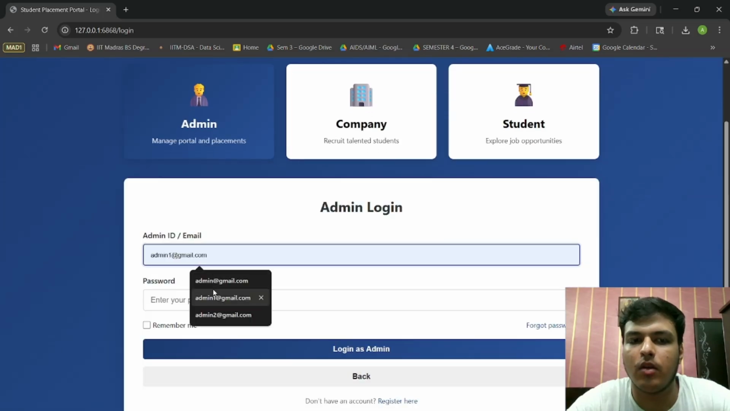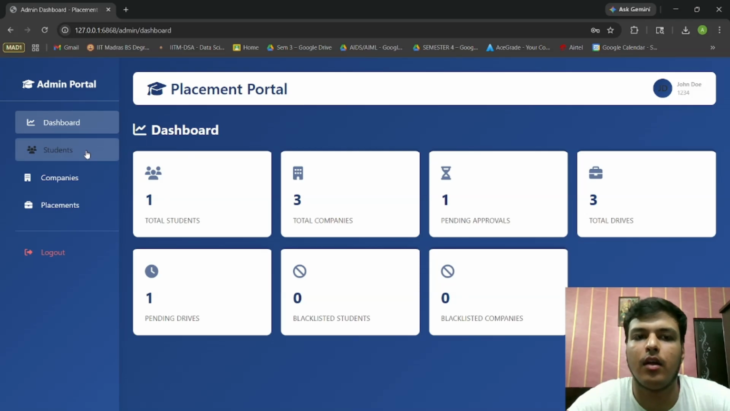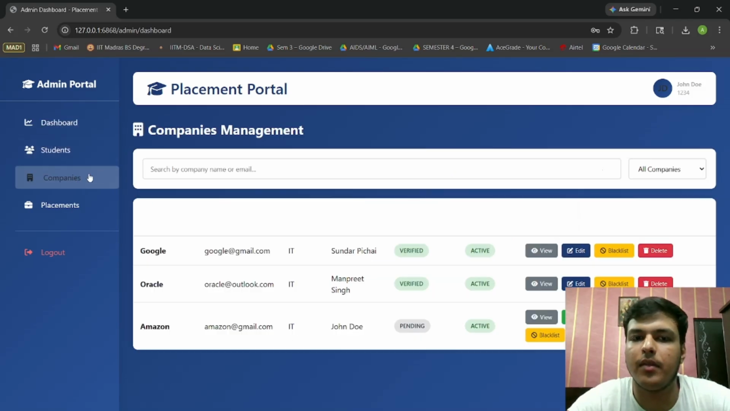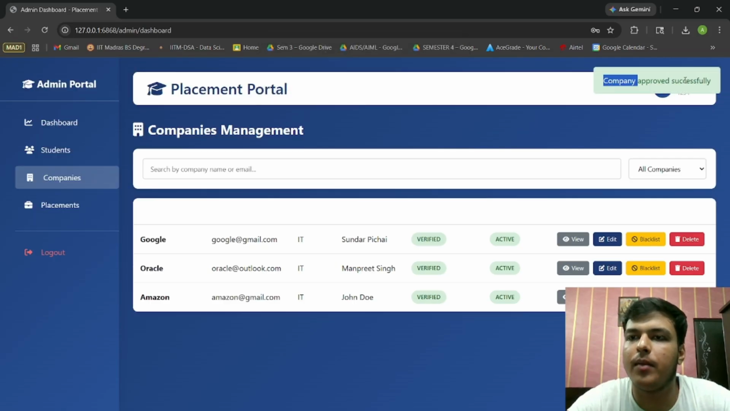Let's suppose the admin login is 1, 2, 3, 4. Now log in. I can go to the company section, where it is seeking my approval for Amazon at gmail.com. John Doe is our executive. We have to approve, reject, or blacklist the company. We have to approve the company so that students can view the job listing on the portal. The website says company approved successfully.